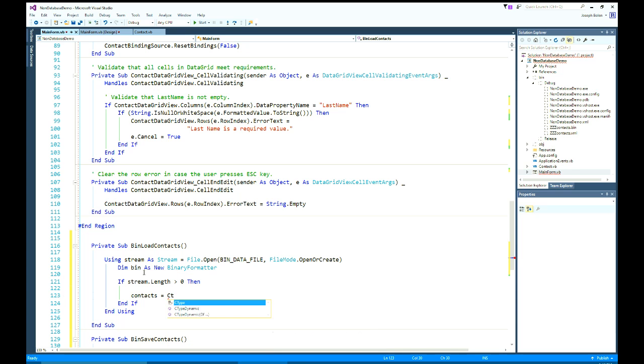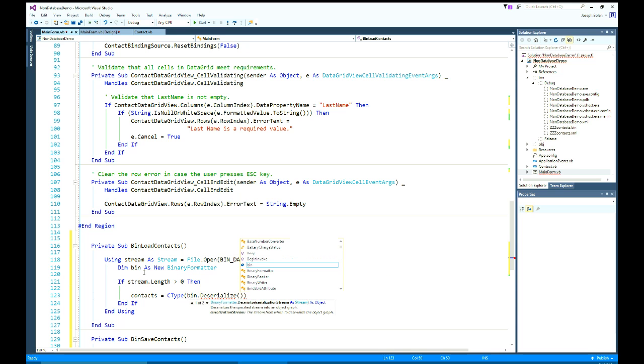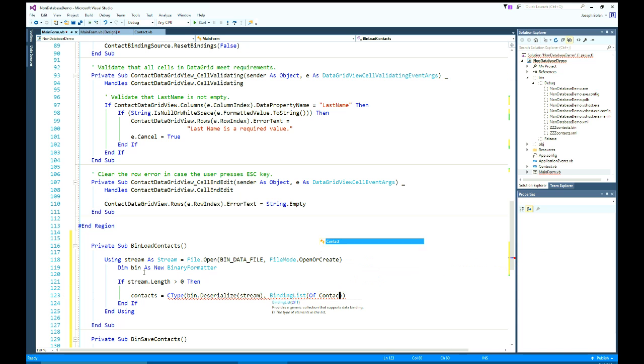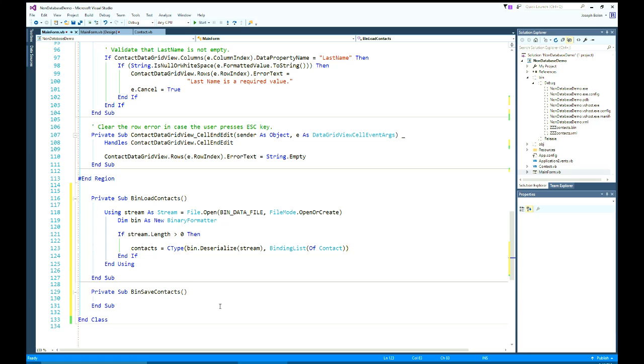So I have to do a convert type on this, but I'm going to take bin.Deserialize, and we're deserializing the stream, and then I'm going to convert that to a BindingList of Contact. There we go. And that takes care of everything there. Now, in reality, we're going to put in a little error catching in a minute, but we'll start out with this part.